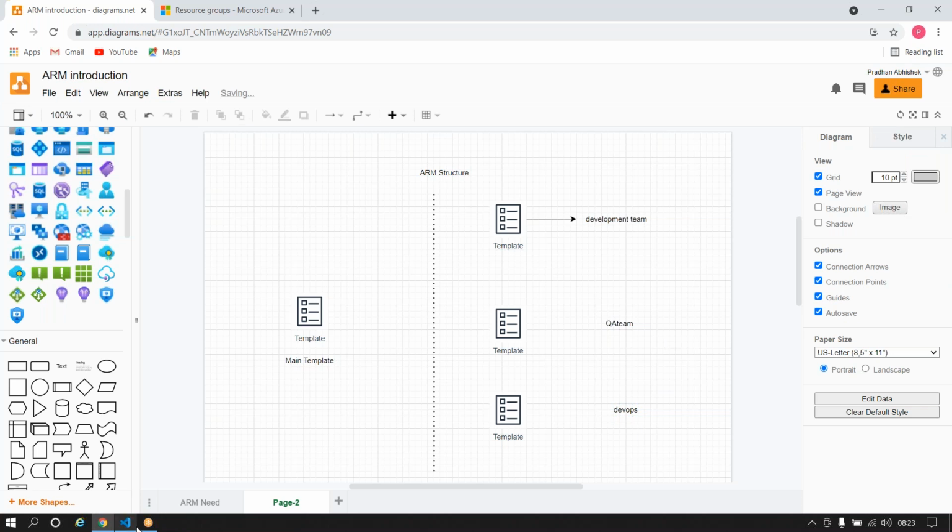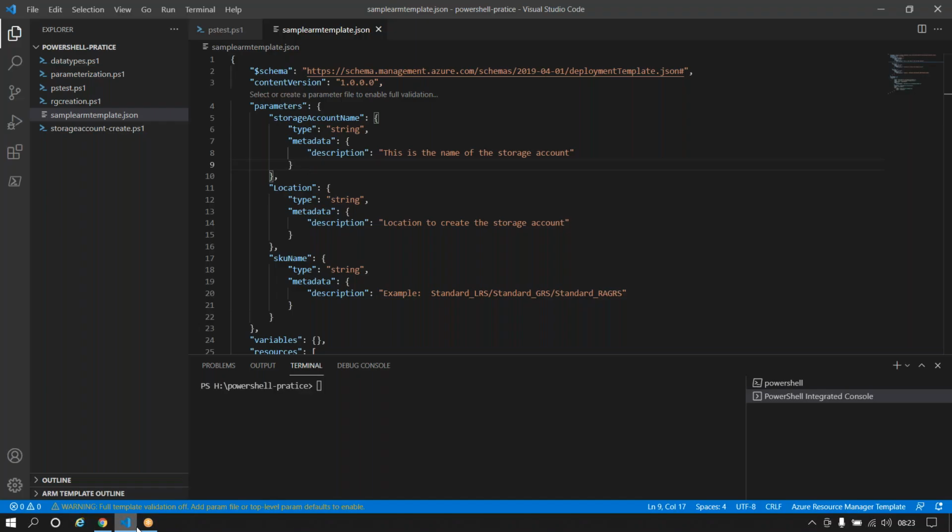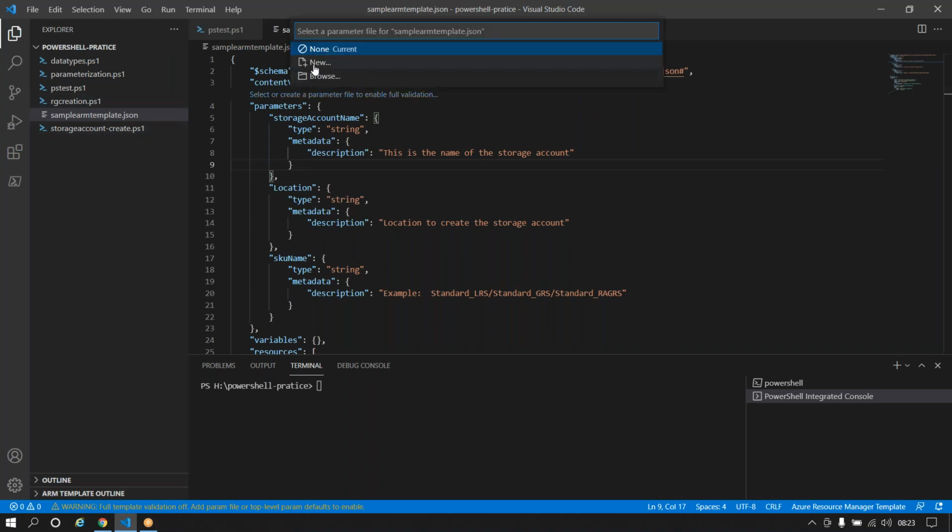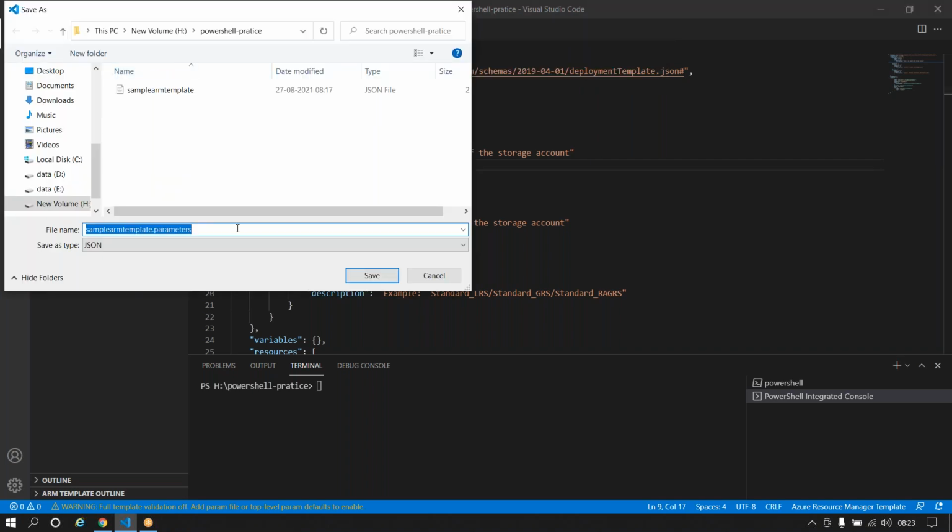So again, I'll go back to, let's say, my ARM template. Here there is an option to create or select a parameter file. It says, you can go ahead and create a parameter file. As of now, I don't have any parameter files here, so I'll say create one. It's a new file and includes all the parameters that I'm declaring here. And now it's asking me how I want to name it.